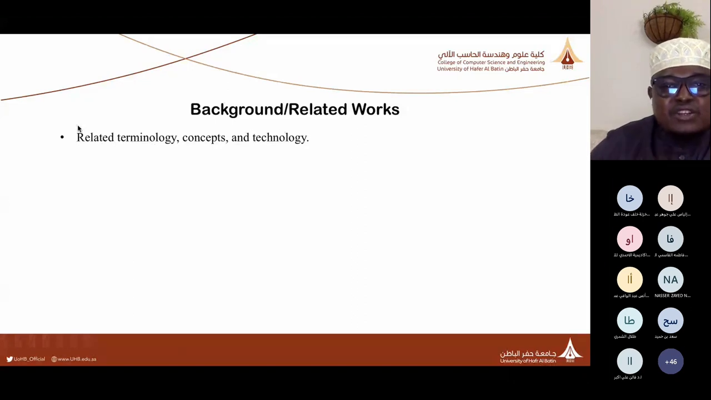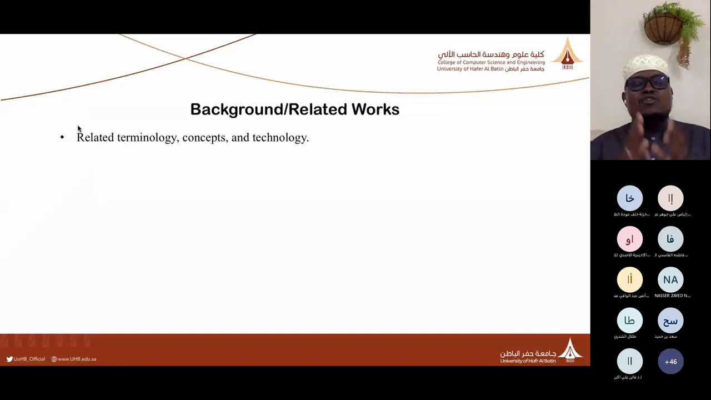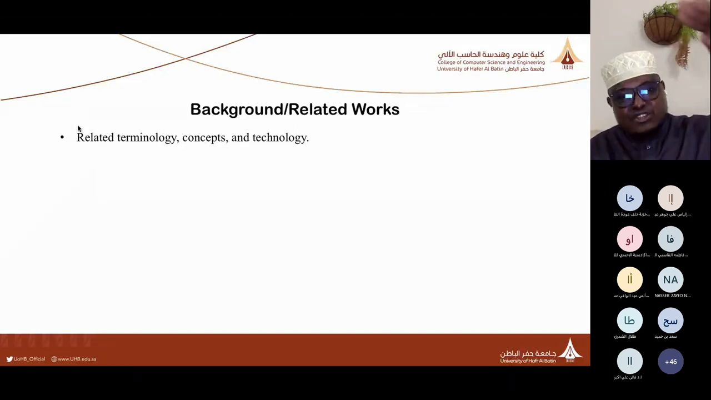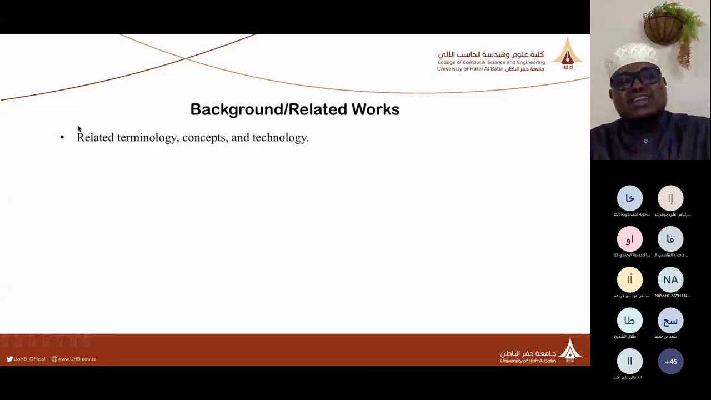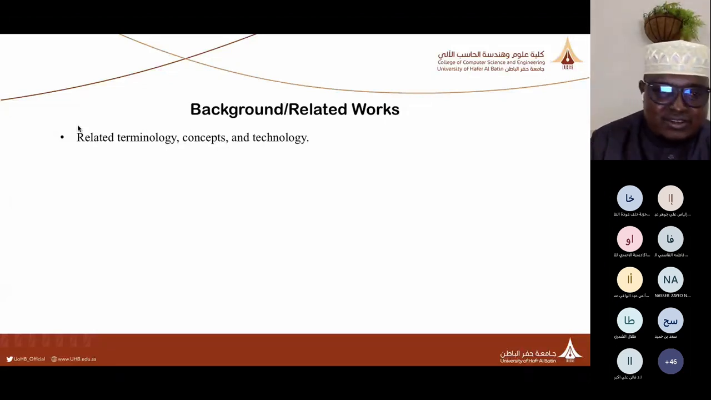Now, moving on, we are talking about the background or related works. After your introduction, you are expected to talk in detail about the background or related works, specifically the problems they have that you are trying to address in order to propose your own new solution. So here you will talk about related terminologies in that area.